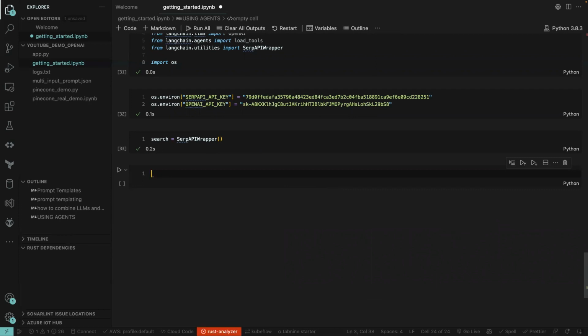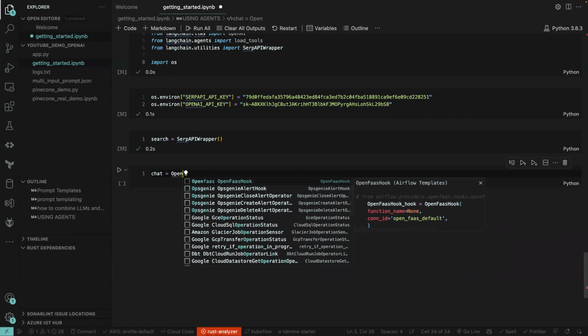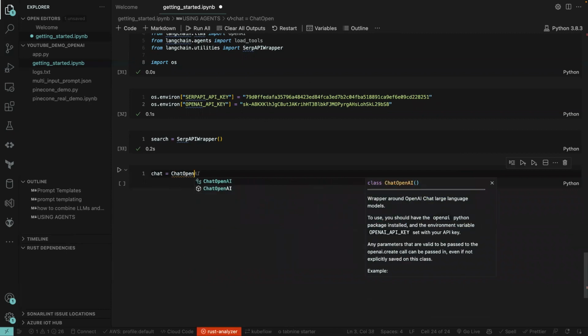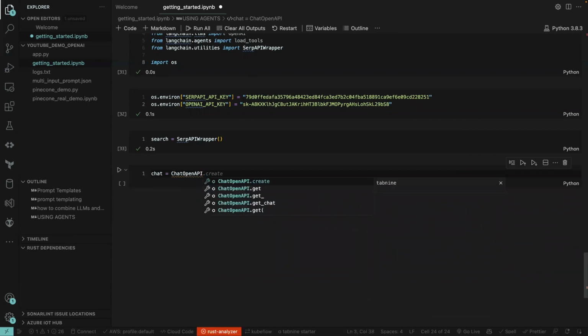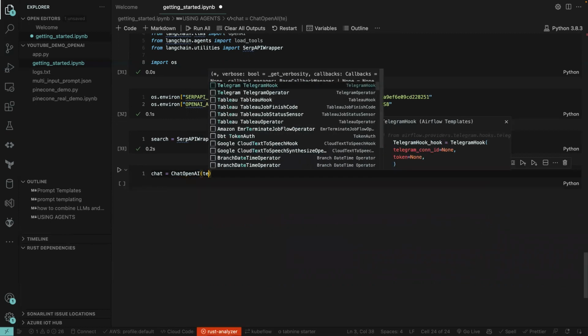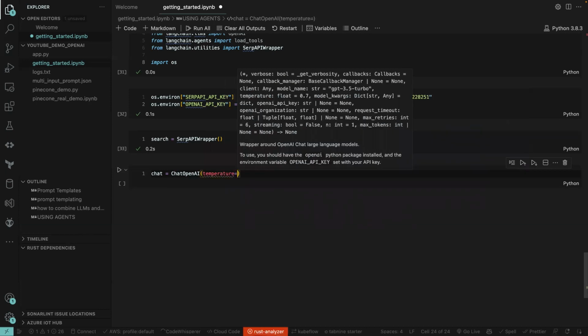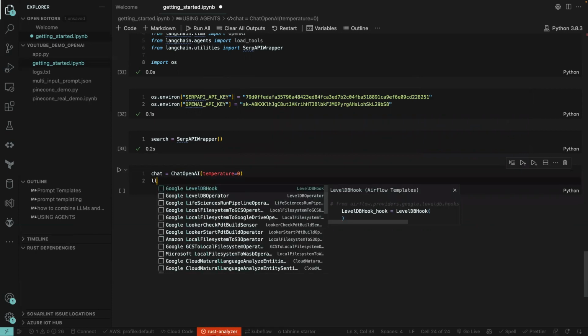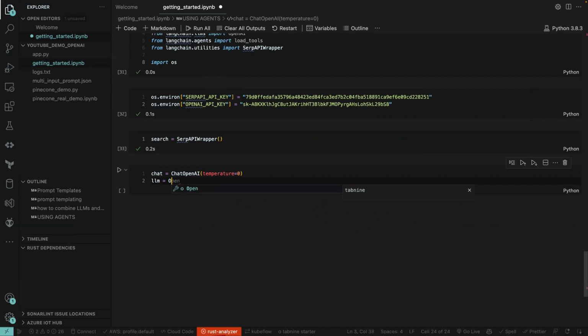Then we're going to say chat is equal to ChatOpenAI. We're going to set the temperature to 0. Then we add the LLM, which is the large language model, OpenAI, and also set the temperature to 0.